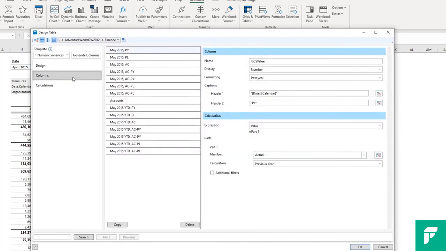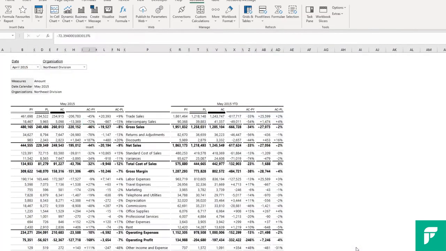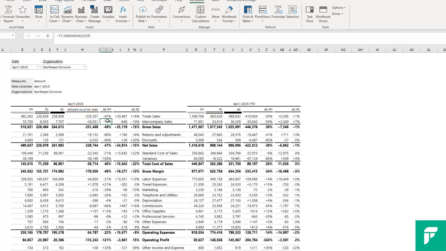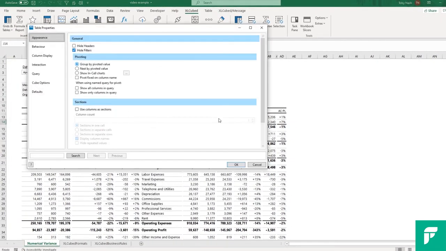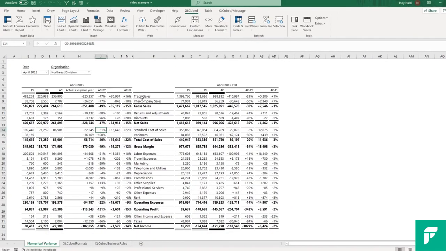The column tab allows us further control over the data and formatting displayed. For example, we can choose to rename one of the columns and see that new label displayed in the table. We can now hide the filters and make some small changes to obtain a presentation-ready report.